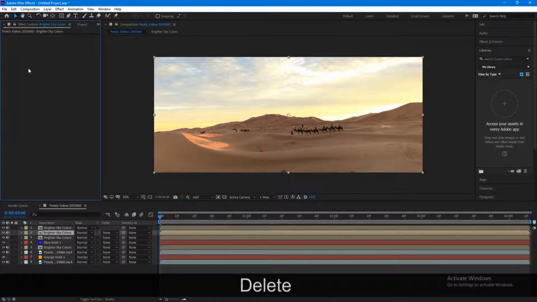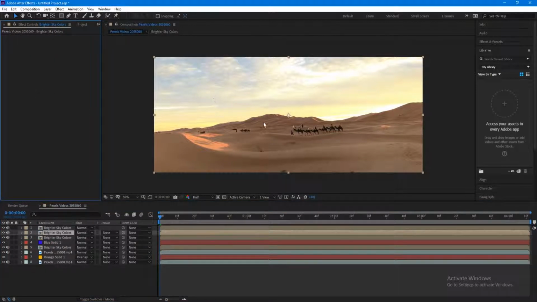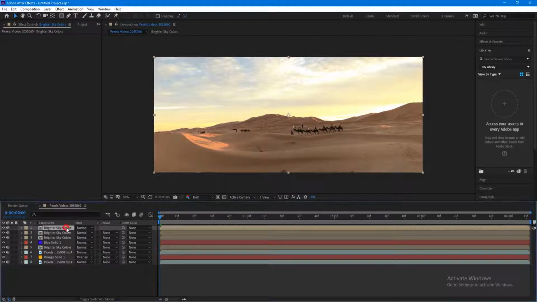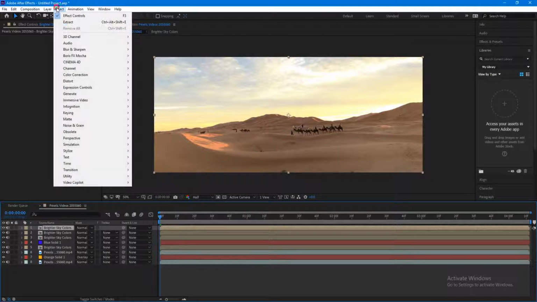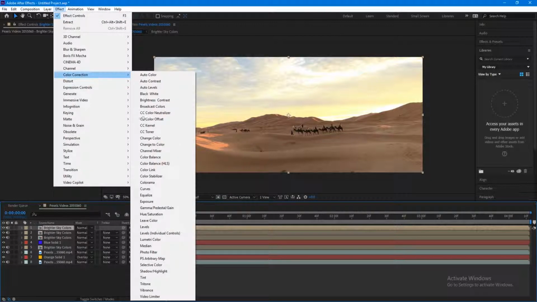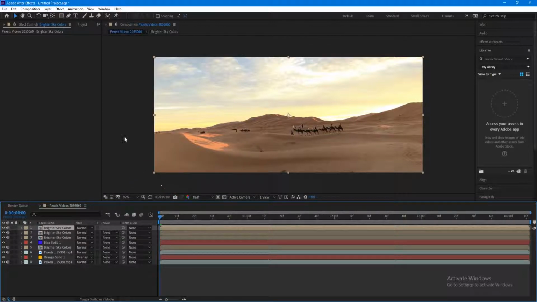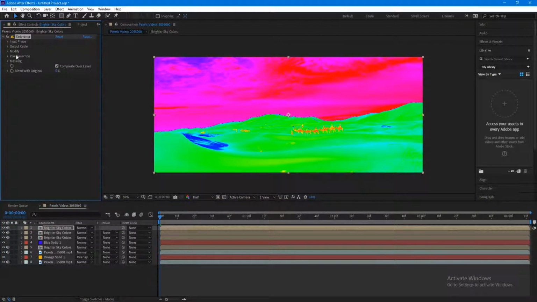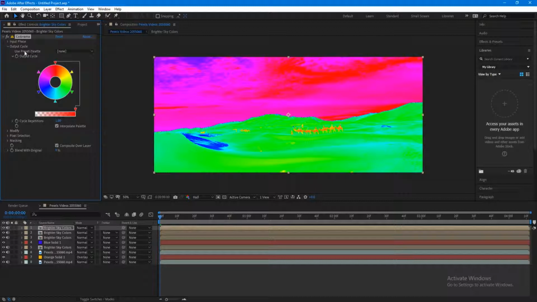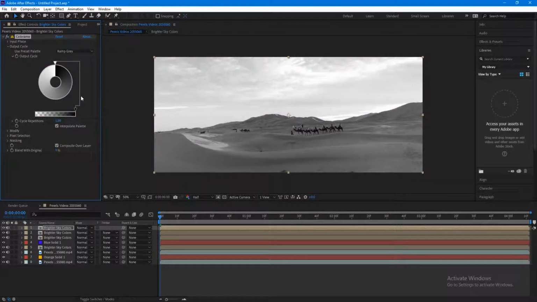And next, I want to isolate the ground from the sky. So to do that, I'm going to click on our top layer, and then go to Effect, Color Correction, and choose Colorama. Now I'm going to click on the drop-down menu for the output cycle, and for the preset palette, I'm going to choose Ramp Gray. And you'll notice that this converts our video into black and white footage.